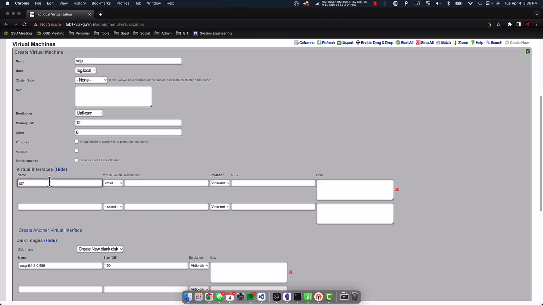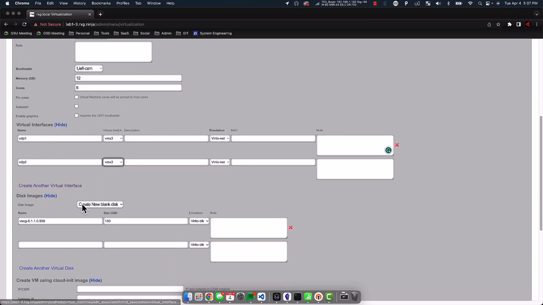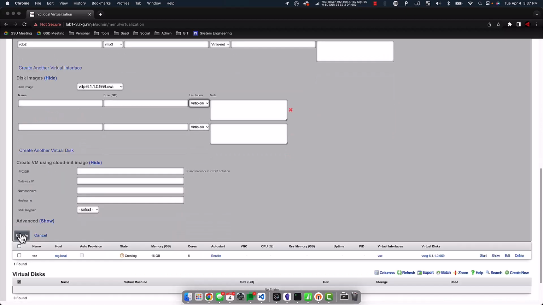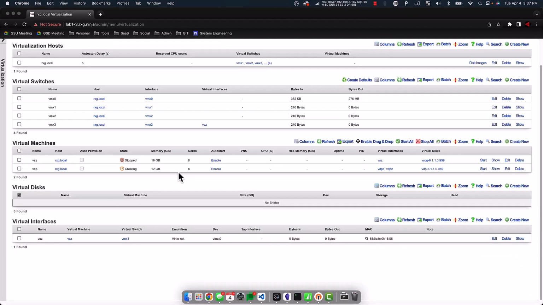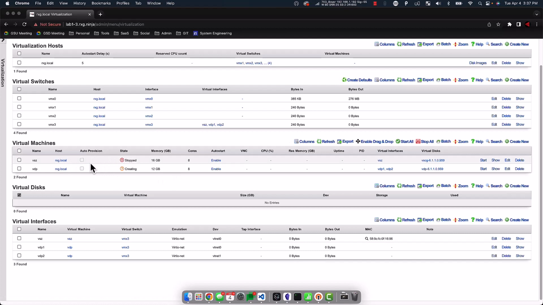And so we're going to change the name of the interface to VDP. And data planes require 2 interfaces, so we're going to call this VDP1. And then we'll take this one and call it VDP2. Put that on my LAN as well. And here we're going to create a VDP. We'll take this information out. And that's all we need to do for that one. And so we see VSC is in the stopped state. VDP is ready to go.